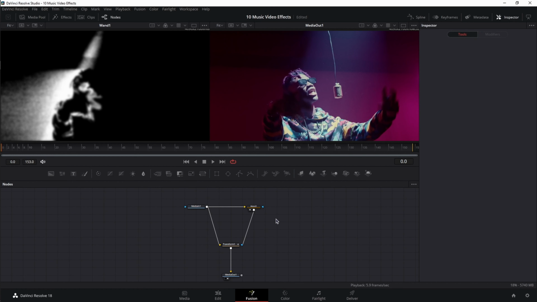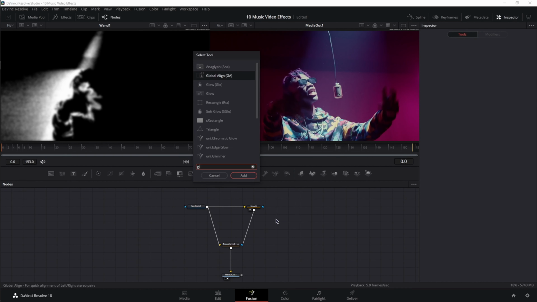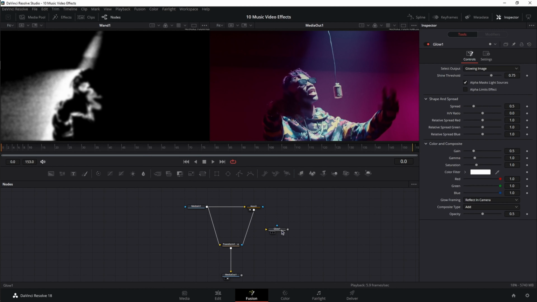Now, double click on the empty space, shift spacebar, and search for glow. Bring it in between transform and media out. Set the shine threshold to 0.17, the spread to 0.18 and the gain to 0.9.